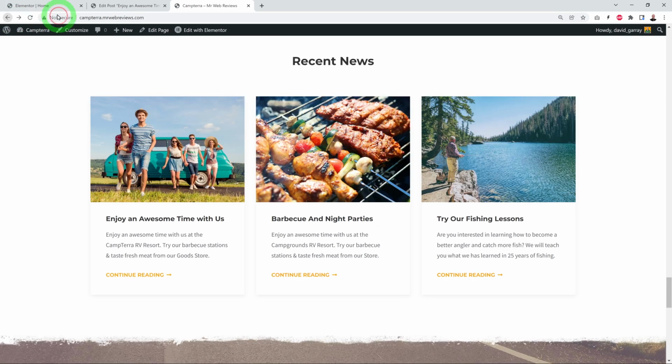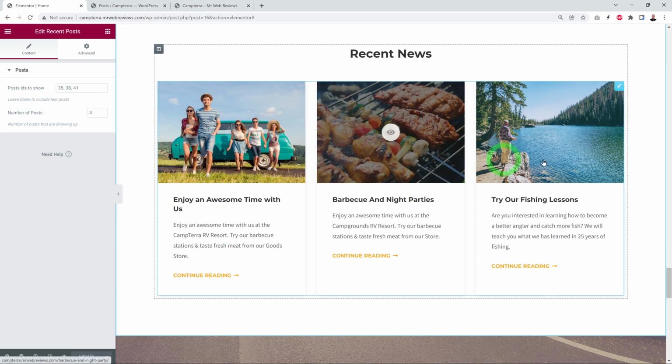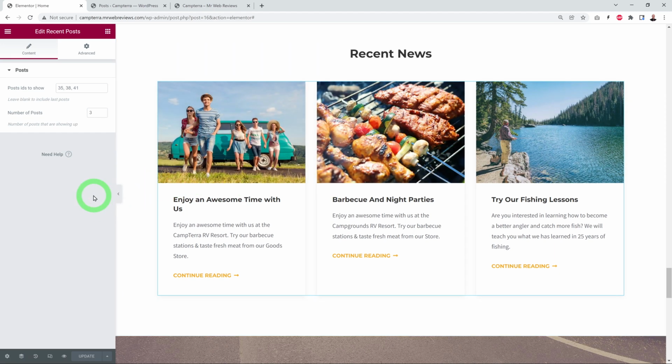Okay, so very easy and very simple to use. Now, as you can see here, you can limit how many posts you want to display, and what you have to do basically is to enter the post ID. As you can see, you have 1, 2, 3 of them. So how do you know which post ID it is, and where can you find this?